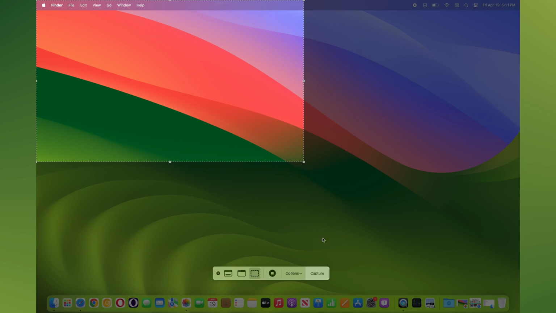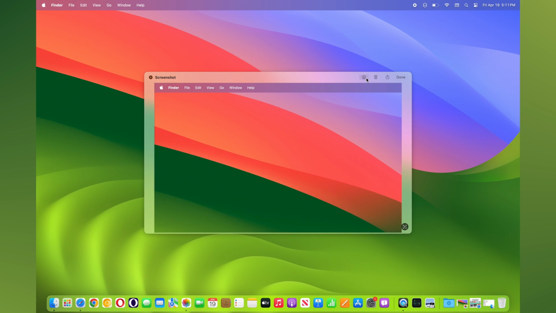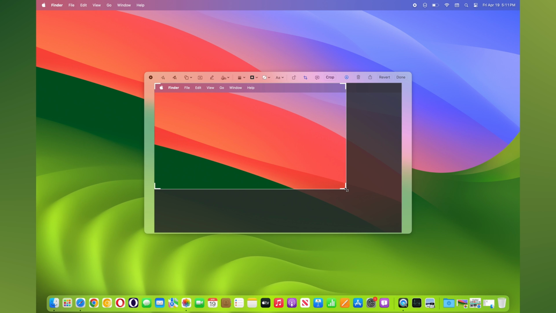Click the Capture button to take your screenshot, then click the floating thumbnail to open the image. Click the Show Markup Toolbar button to reveal Apple's markup tools, then click the Crop button. Move the crop marks to select the desired image area, then click the Done button to save your changes.